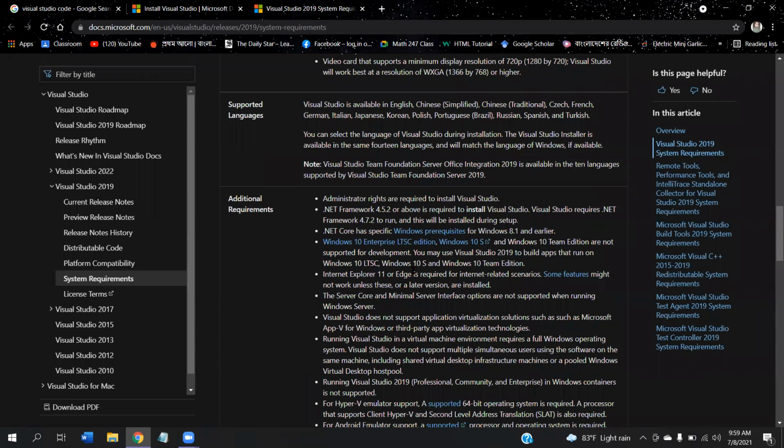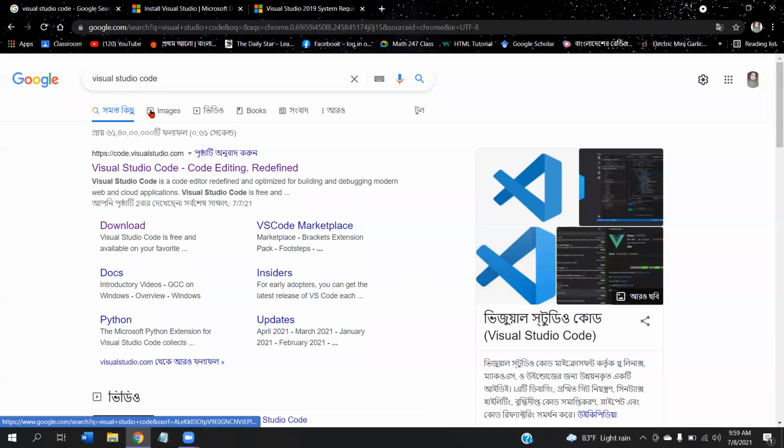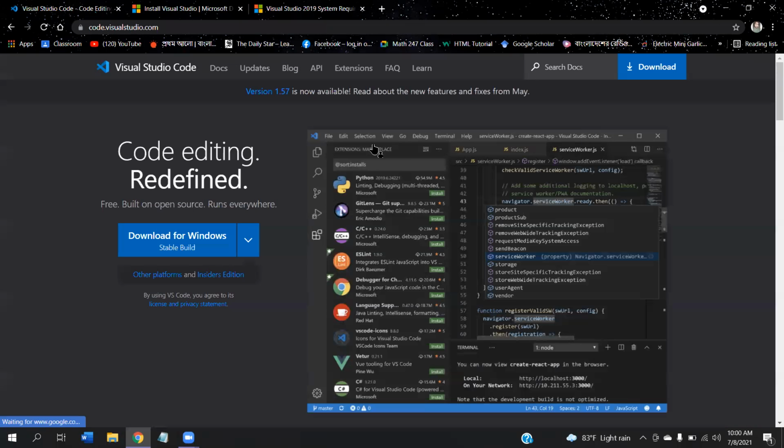Well, let's start the process. We will go to Google and search Visual Studio Code. Then go to the first link, Visual Studio Code, code editing. Let's click on it. Here you can see the page and you see the download for Windows option here. Look at my cursor, download for Windows, stable build. Click on it.